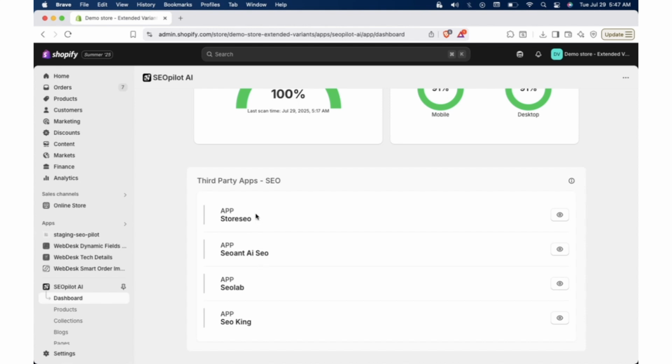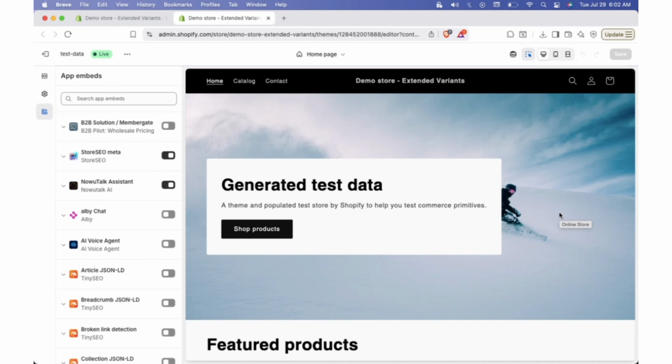So if I click on this icon here, it would take me to a page which will have the list of all the third-party apps which are being used into our website, irrespective of being related to SEO or any other functionality. So here we have the list.